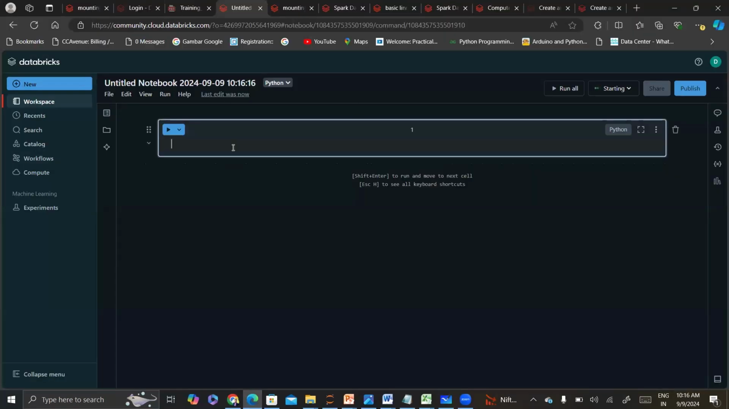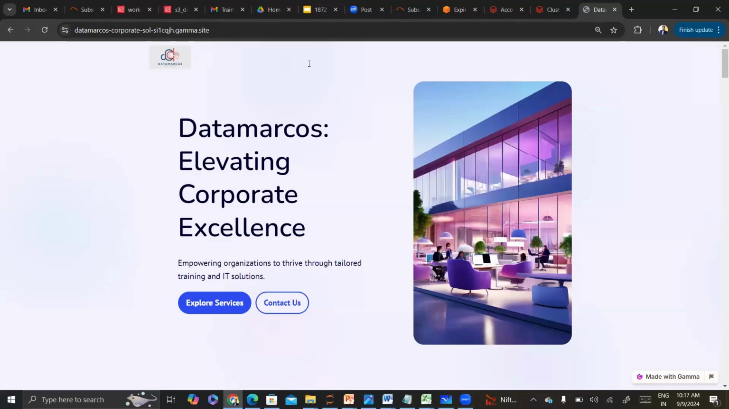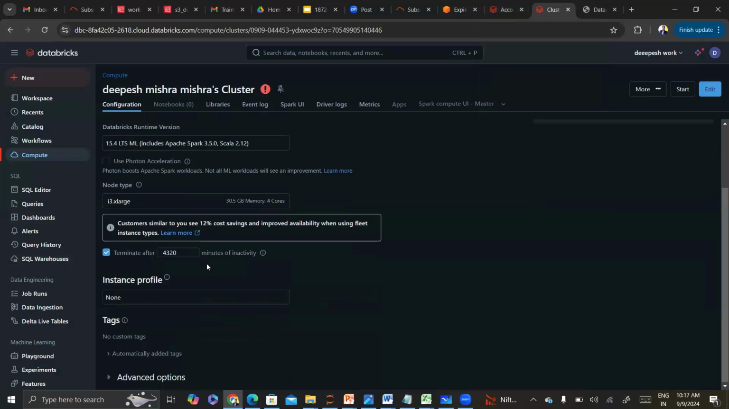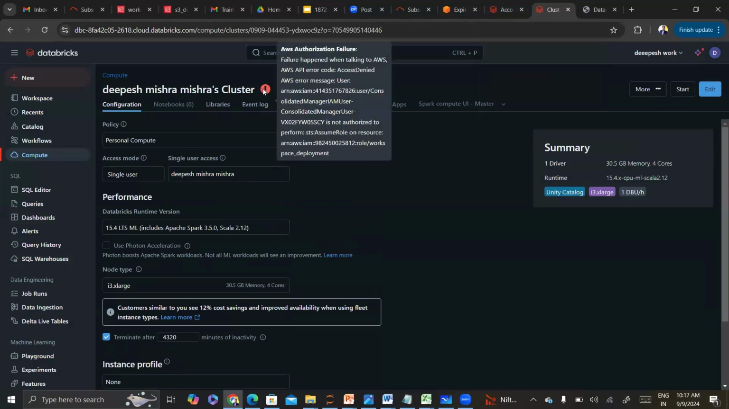Dipesh, it's failing for me. Same, some API error code. How many are able to create the cluster here? Yeah, for me it's working. I was able to create the cluster.